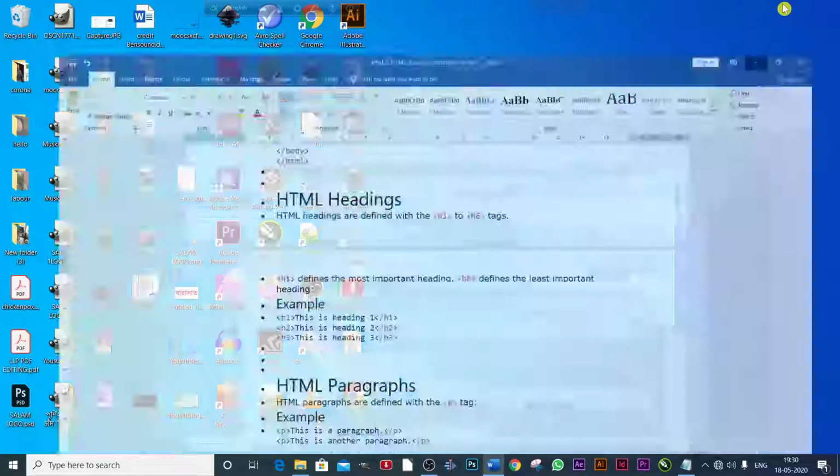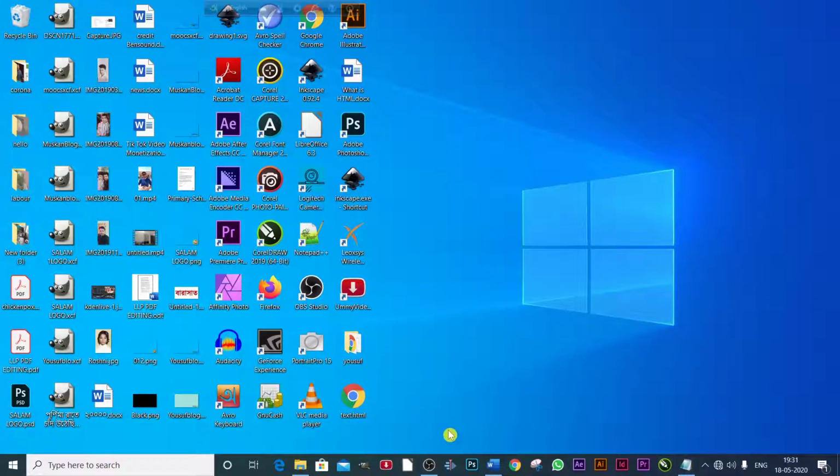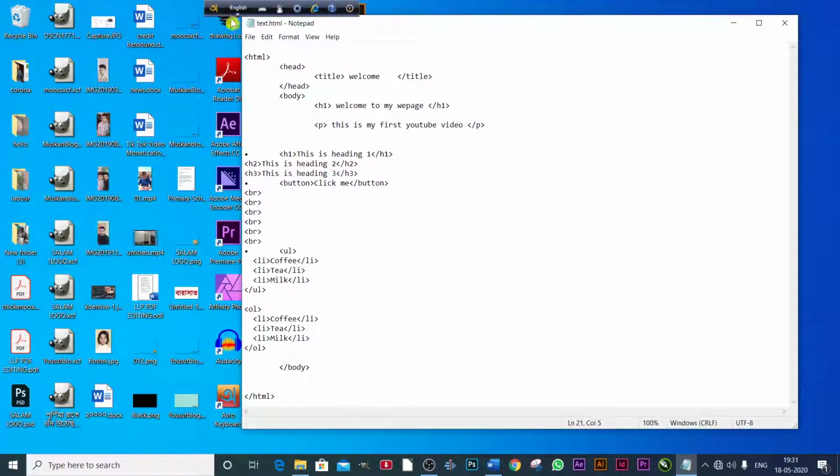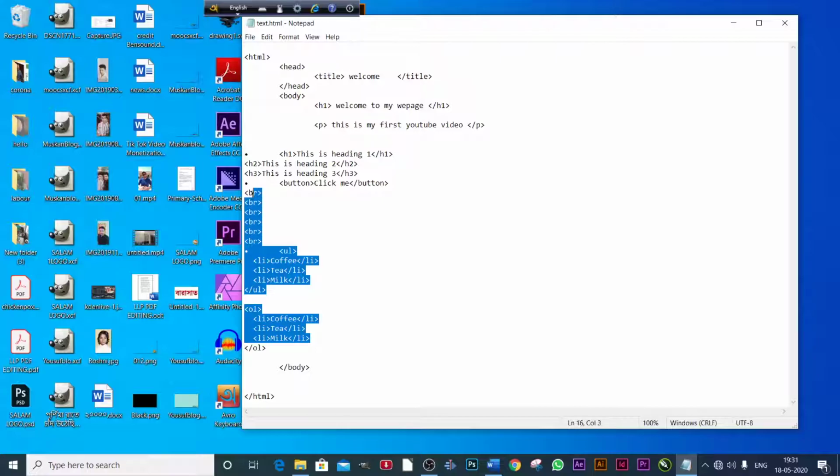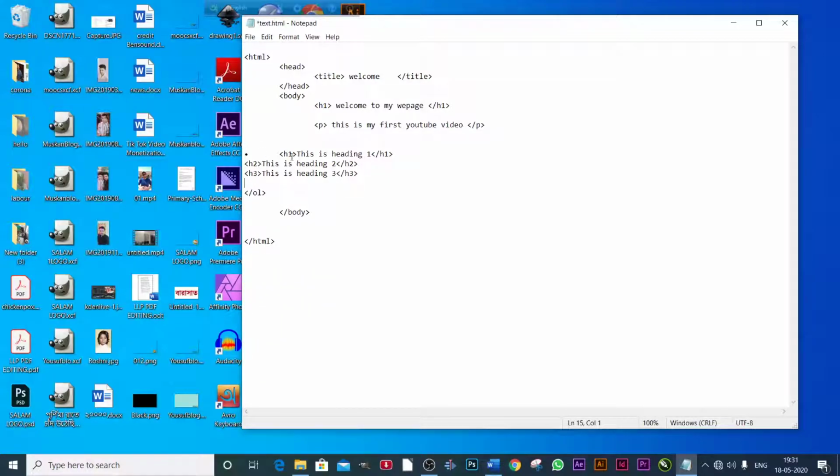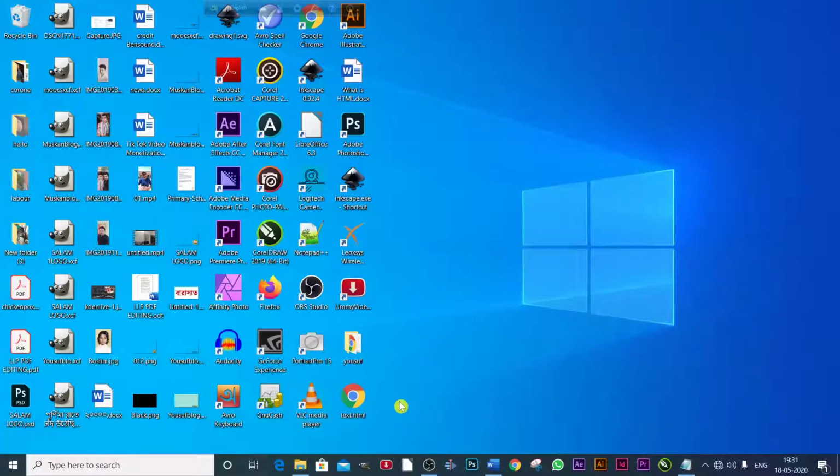For that, let's open a notepad. I'll show you the heading. This is the heading. This is h1 heading. This is h2, and coming one by one, this is h3. On this I'll show you on the web page how the output actually comes.